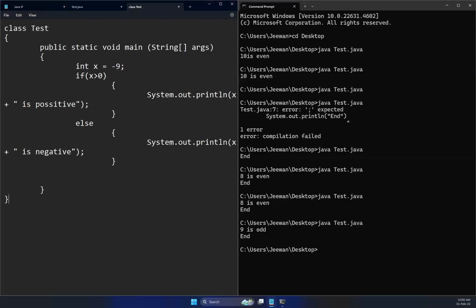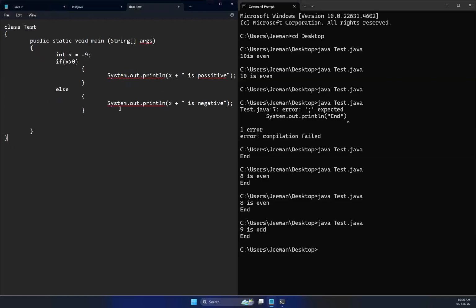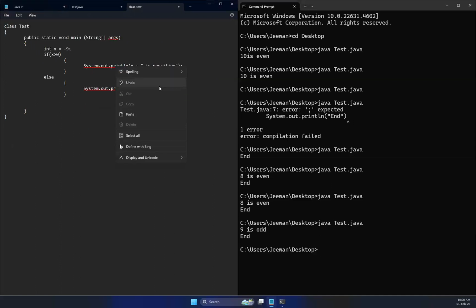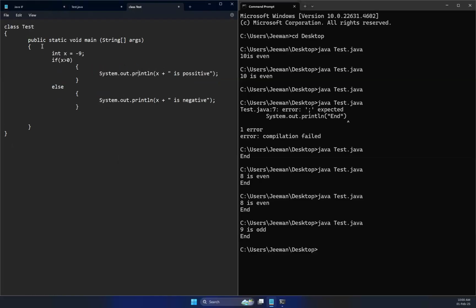Okay, now this is what I got. Right now, it checks whether x is greater than 0, it says positive. Otherwise... but now there's a problem in this code. Can someone tell me what the problem here is?